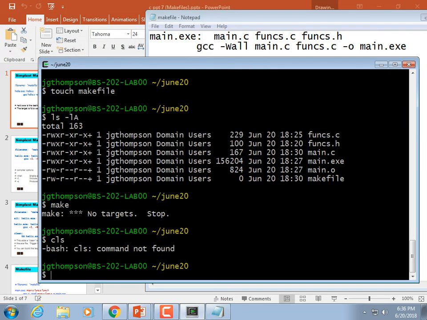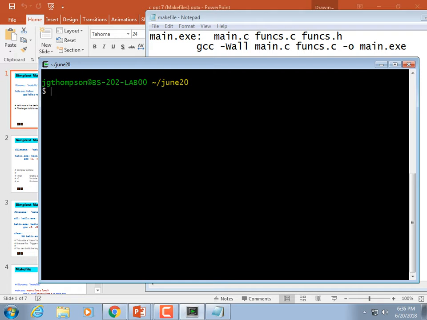Can I clear the screen? CLS, clear? Yeah, clears the screen. So are Makefiles like old scripts? Yeah, it is effectively a scripting language with its own macros, which we'll see soon. Macro substitution. Mine says command not found.